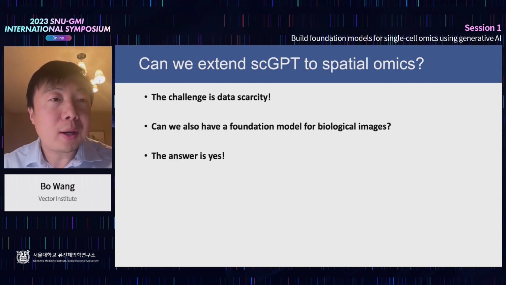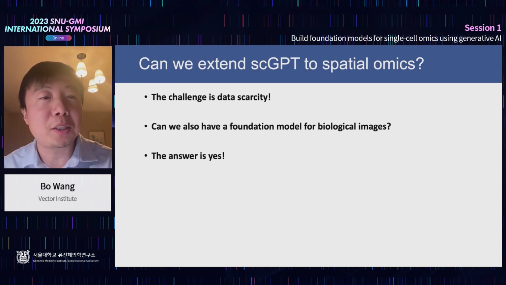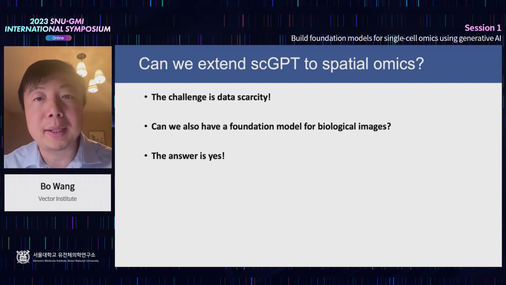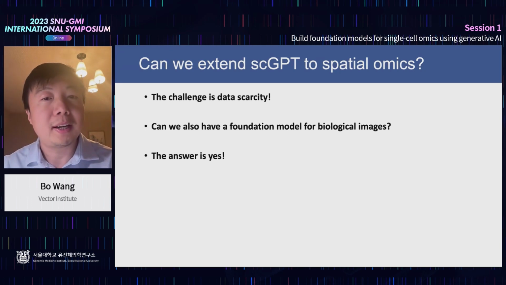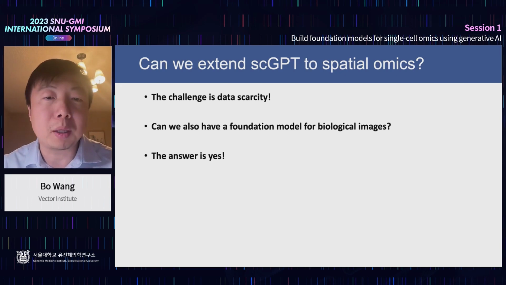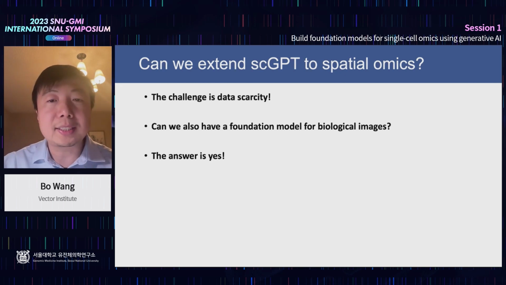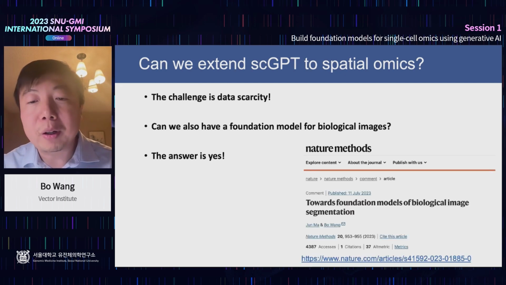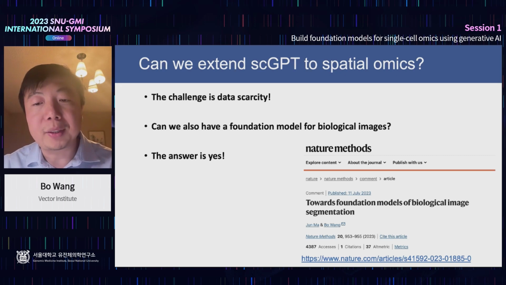A natural question we can ask is, can we extend scGPT to spatial omics? Really, the challenge is data scarcity. We simply don't have many spatial omics datasets available to train a foundation model for spatial omics. Also, spatial omics sometimes involve biological images, and we really don't have a foundation model for biological images. However, I think it's very possible with the current pace of foundation model development. We are very confident that we will see a foundation model for biological images in 2 to 3 years.